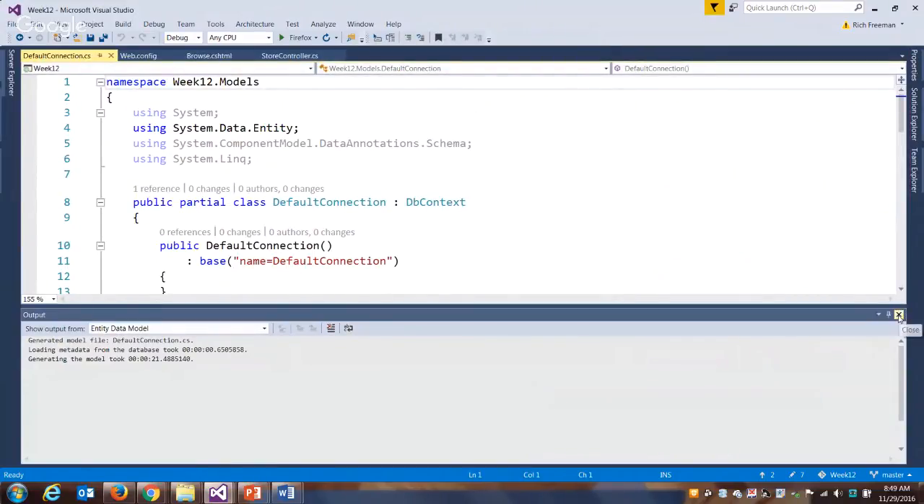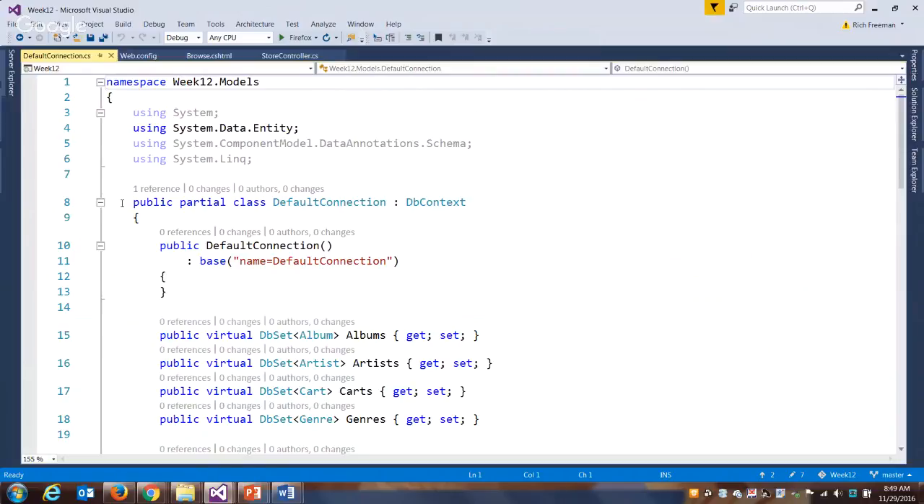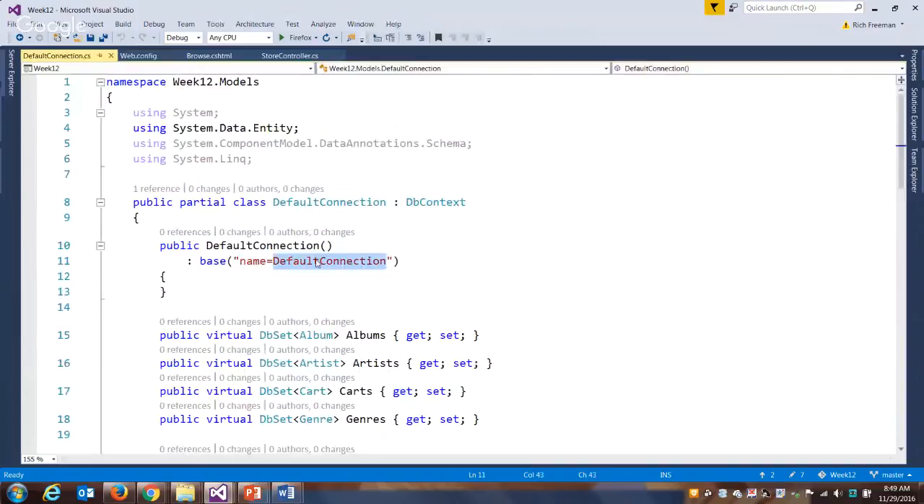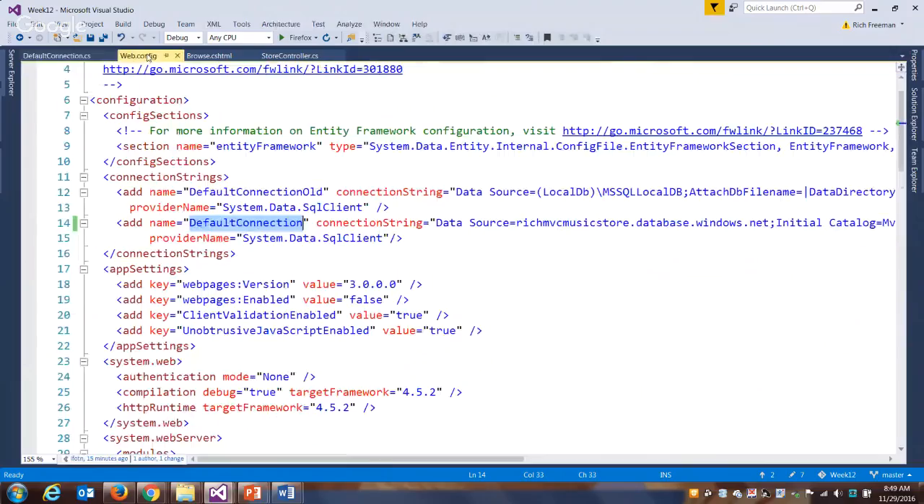So here's what we get. This is basically our class that's used for connecting to the database. So it uses our connection string called default connection. So whatever value we have here, that has to match here. If we named our connection string differently in web.config, we would want to make sure that these 2 values are the same.